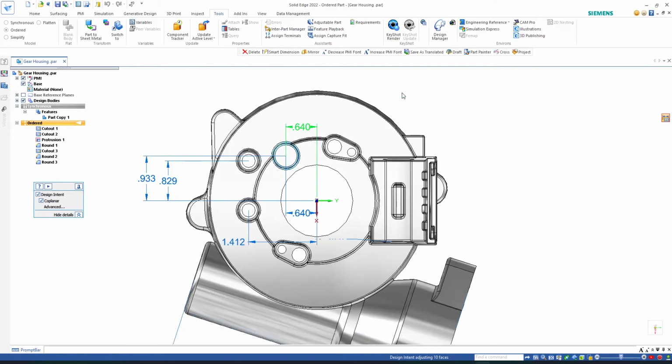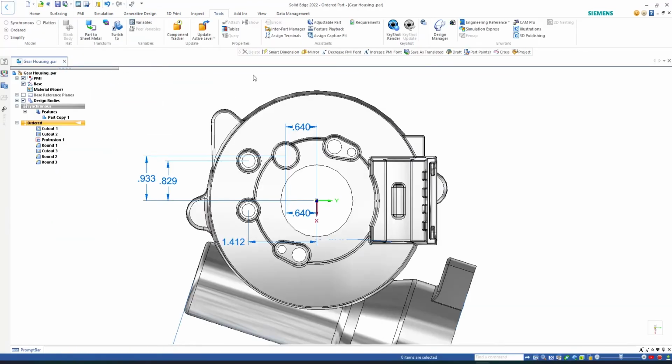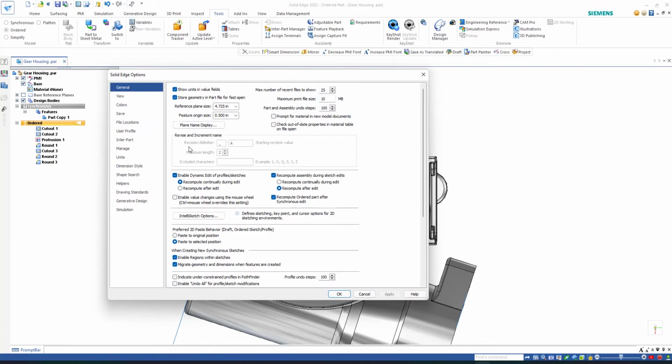If you don't want that behavior, you could go back to settings, options, and under the general tab, there's an enable value change using the mouse wheel. There is also a shortcut here. You can hit Control and then scroll the wheel, and that will override it. So I'm going to go ahead and show you that behavior now.